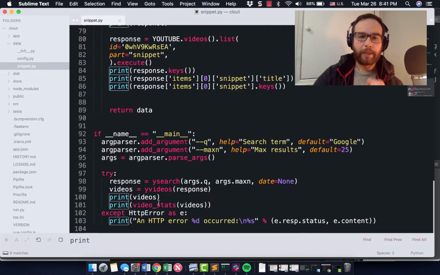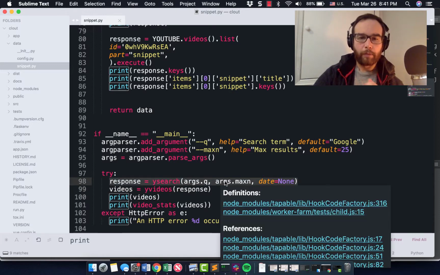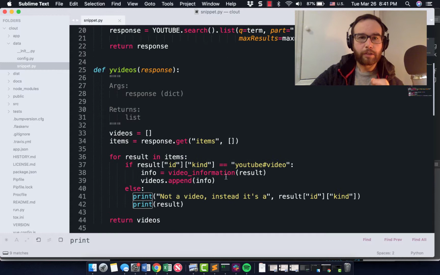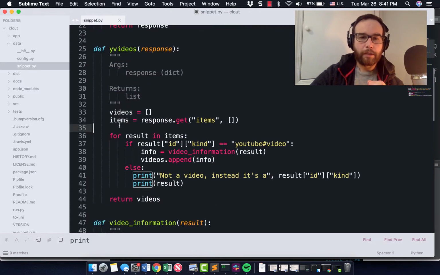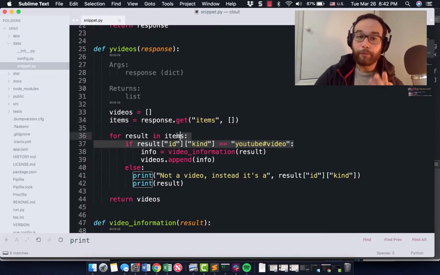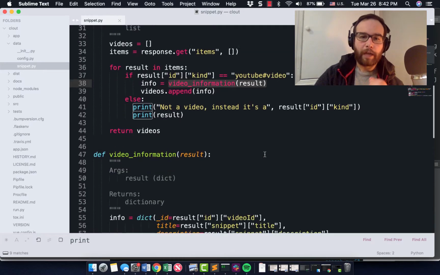Okay, so the next, so we get the response, the search response from here. I added an optional date. I'm not sure we're going to use that yet. Then we get videos. So videos is from Y videos, and it takes the search response. Okay, so in the search response, you have items are returned. Okay, so for each result in the items, we can get, if it's a YouTube video, then I want to get the video information out of it.